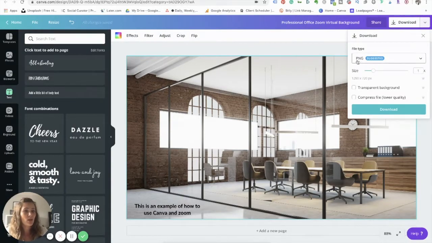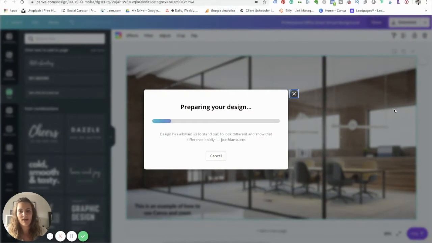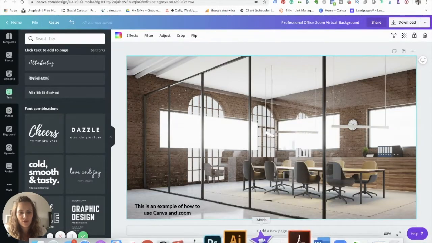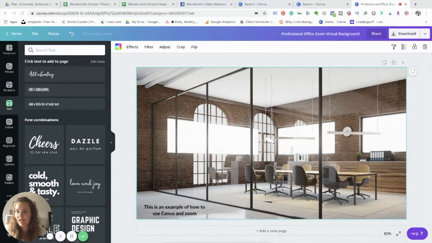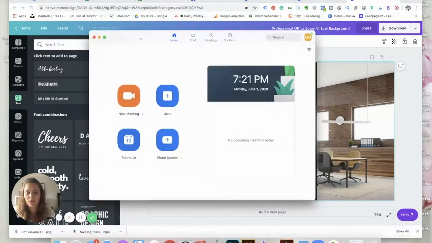This time it's giving me an option of a PNG, which is fine. So hit download again, and it will download. So now let's come over into Zoom and actually set it up as our virtual background so you can see what that's going to look like. So we'll zoom over here.